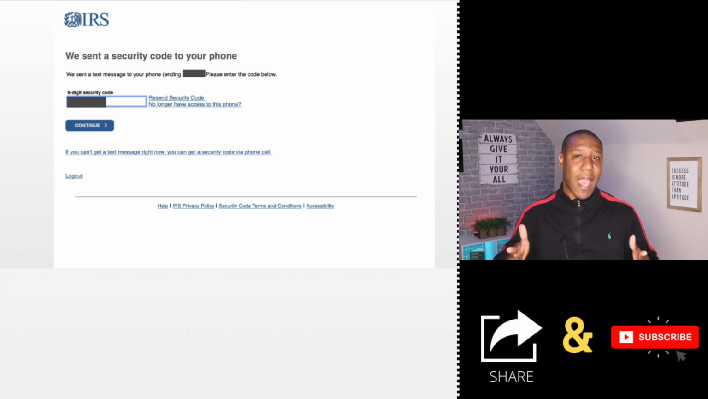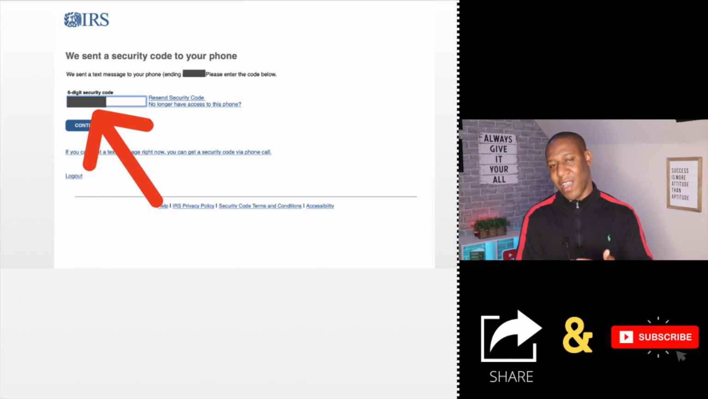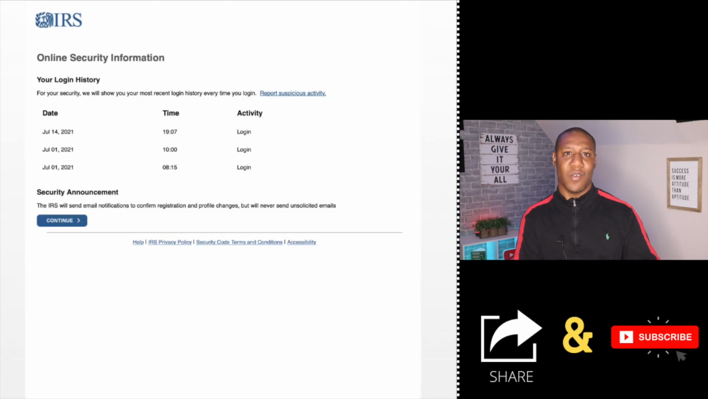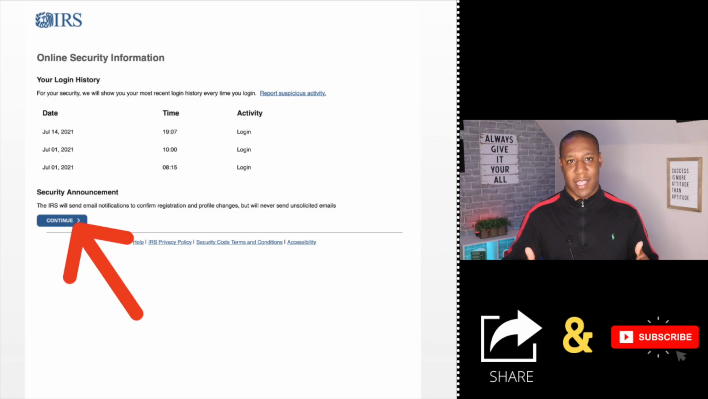So you might want to have your cell phone nearby because they will send you a code, and this is all for security. And after that code was sent to my cell phone, I went ahead and entered it in right here. And after you enter it in, go ahead and click continue. After I click continue, I was then directed to this page, and for extra security, you will now see your most recent logins, and if all looks good, go on and click continue.